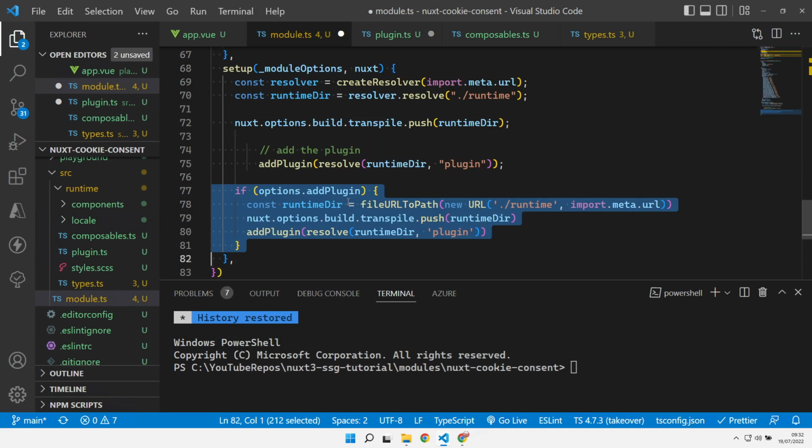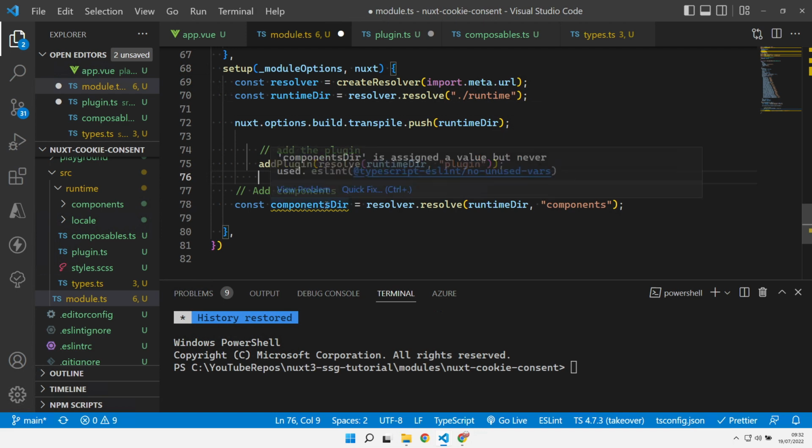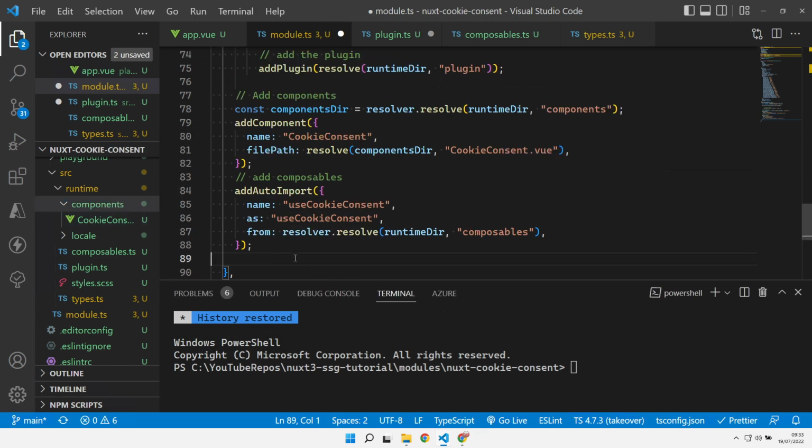So we can get rid of that now, and we need to add our components in. So we create another path to the components folder, and once we've got that, we can add our component into that. So it's called cookie consent and it's inside the components folder. We then need to add the composable that we added. So this is how we can add that composable in.